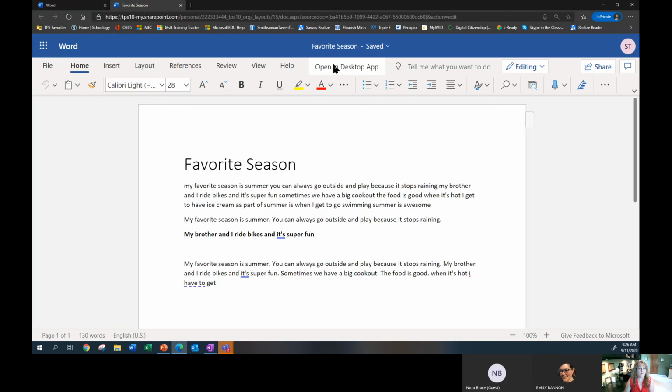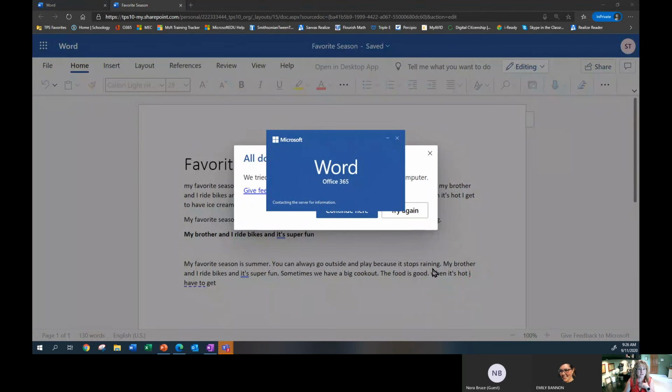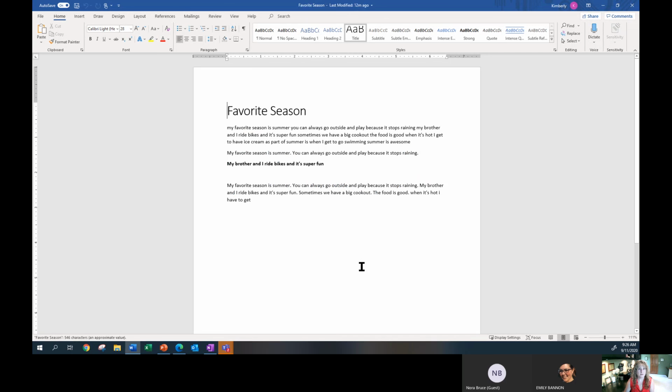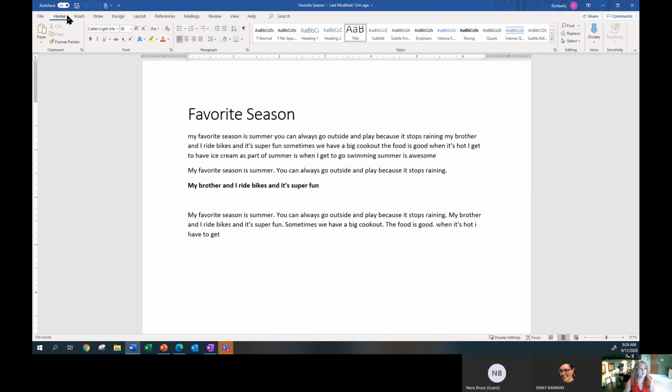So if I want to open it in my desktop app, and students do have Microsoft Word installed on their desktops, on their laptops, now it's going to open up Microsoft Word in the app that's on my computer. And look, the website address has gone up there. So now I've got some different tabs. A lot of the same tabs are here, the view tab that we were using a little while ago, but look, I've got this one that says draw.